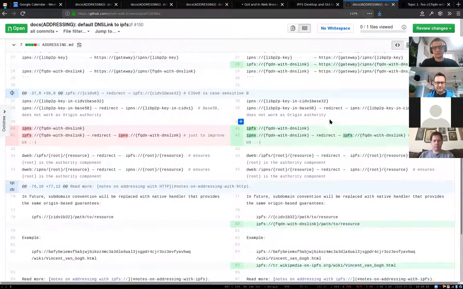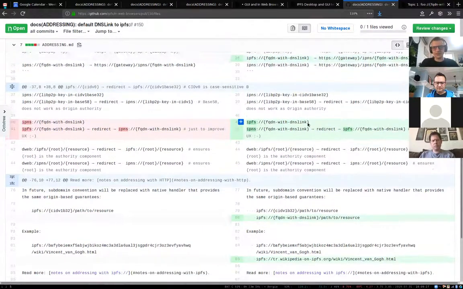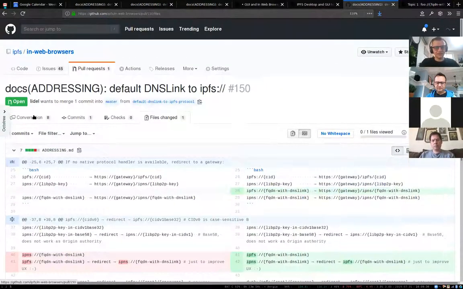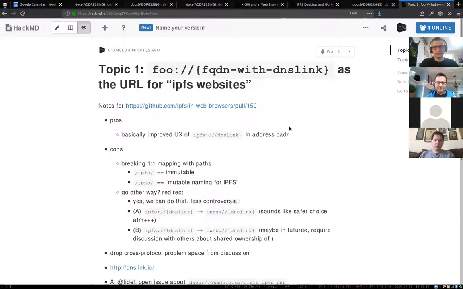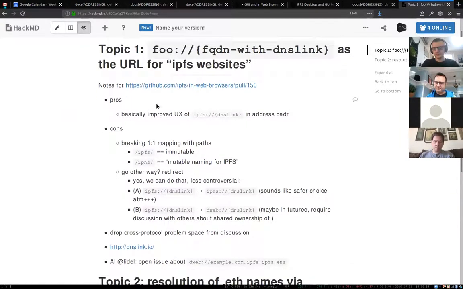Initially this PR started as a proposal to support DNSLink on both, and an open question was which way we should redirect, because we don't want people to get confused by having the same website on both namespaces. At least at the browser level, it should converge at one address. There's a long discussion, but I've got a short summary here from a call we had before to onboard you on some latest decisions and concerns.